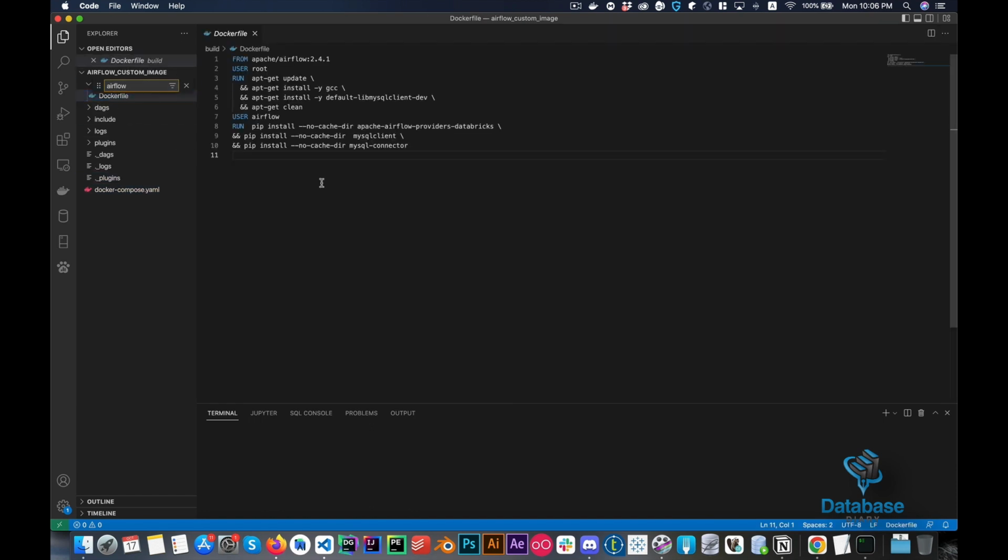So all you need is a sample file, which is a Dockerfile. This Dockerfile is very standard for whatever image you're going to build. We are going to build for Airflow. It will follow the same approach, but this time we are going to build for Airflow. So the way to do it is you have to specify which image and the version, which, as of recording this video, Airflow 2.4.1 is the latest one.